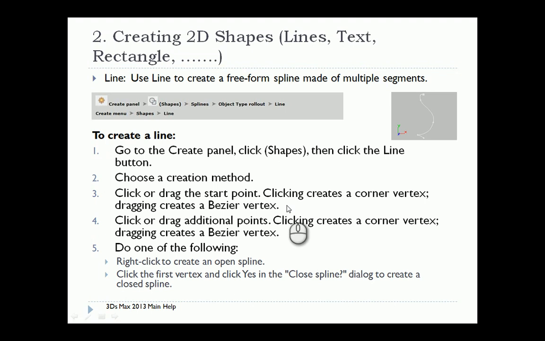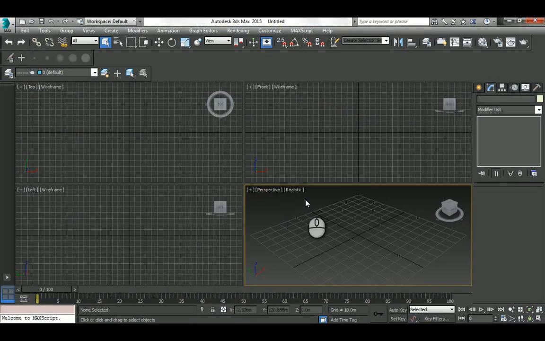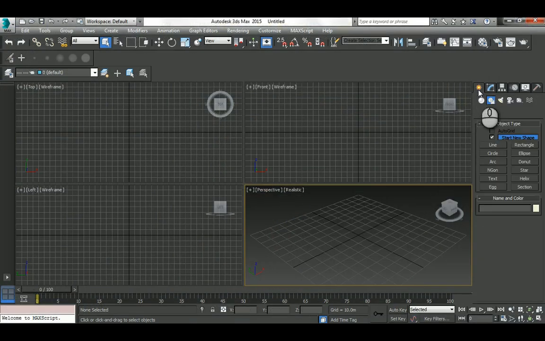And the first thing that we need to talk about is line. So let's go to 3D Studio Max and have a look. So again, that's the Create tab, and that's the Shape panel, and you can find all the available lines and shapes to be created here. The first one is Line, which is this one here.